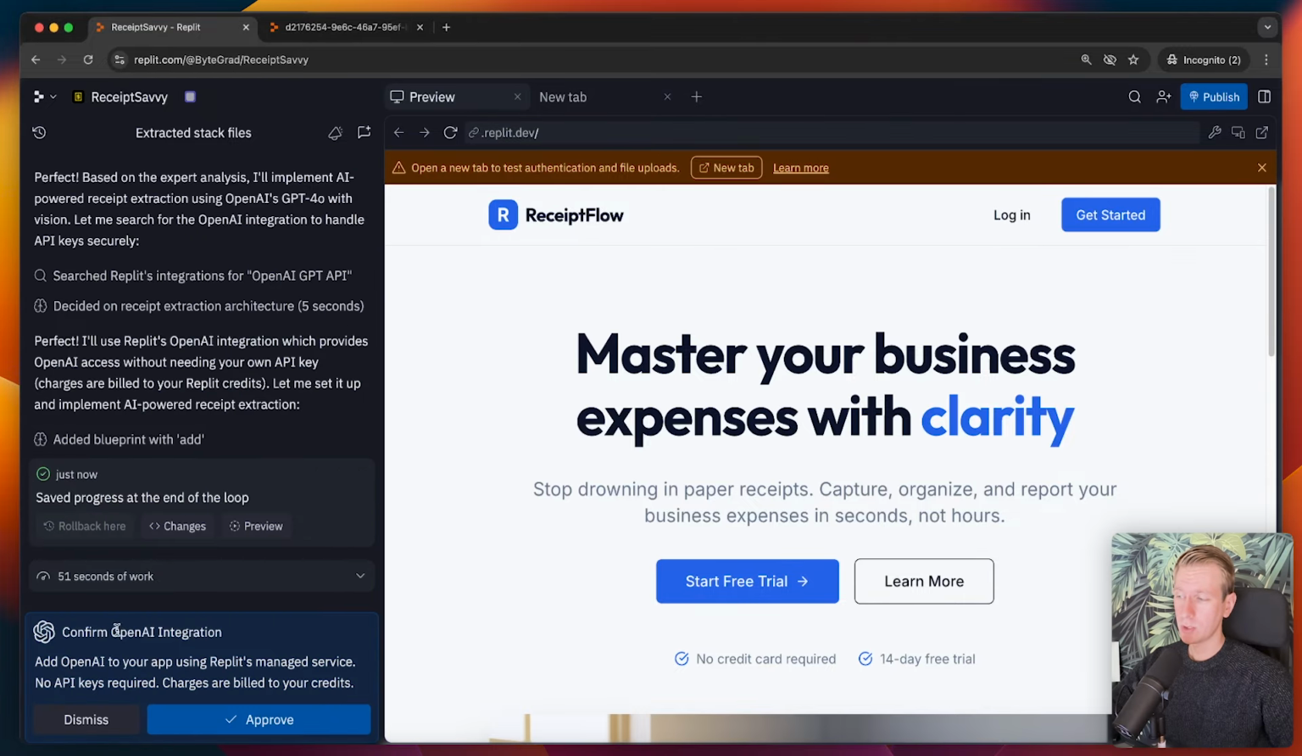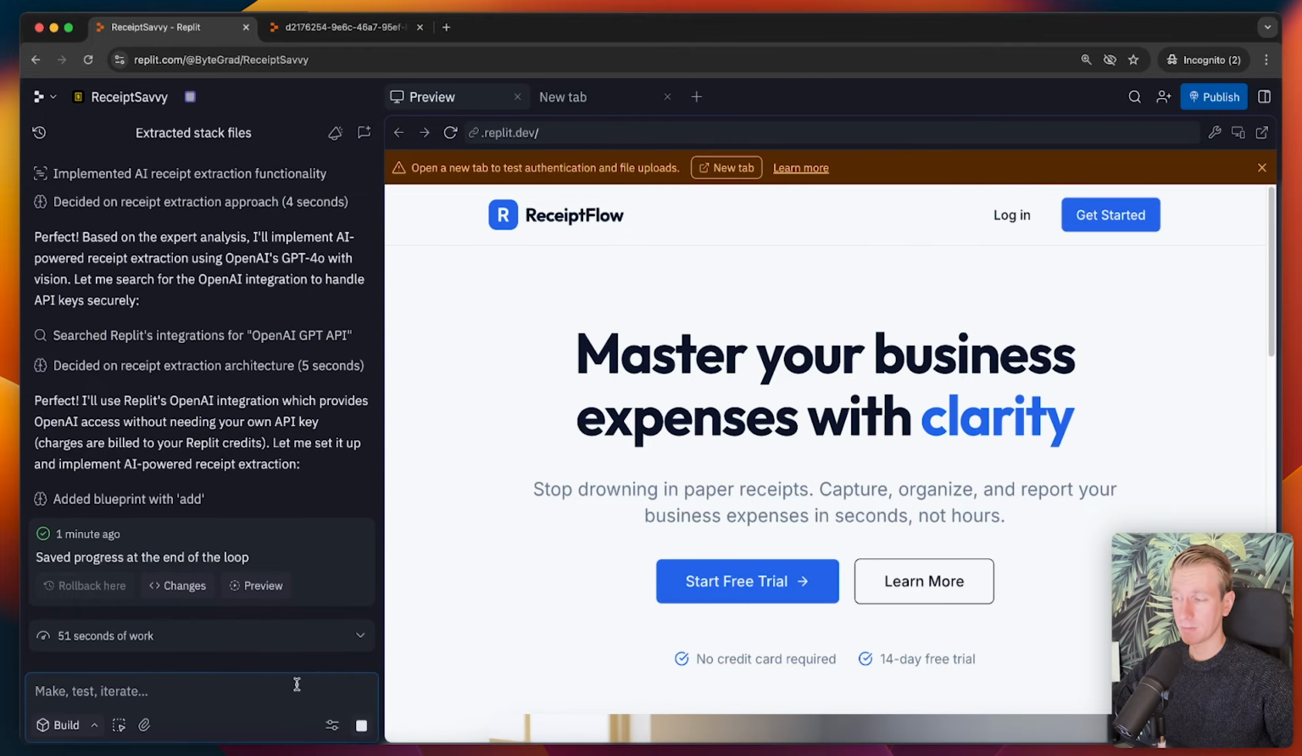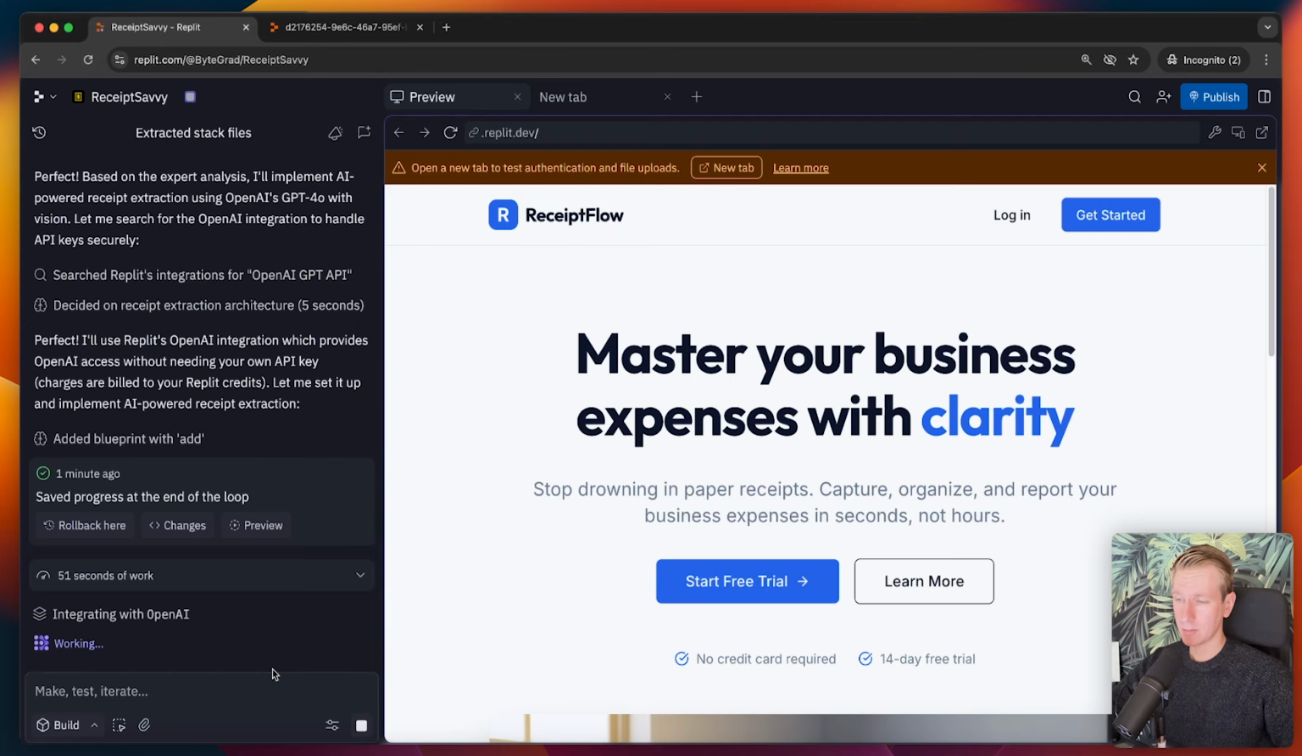All right, so it wants to use the OpenAI integration. We can add OpenAI to the app using Replit's managed service. So we do not need to go into OpenAI and generate an API key and then add it here. This is automatically handled for you, and the charges are simply billed to the credits I have here in Replit. So let's see if that works.